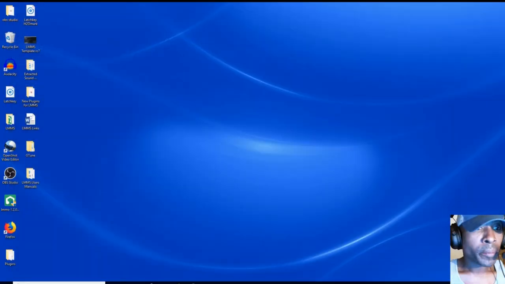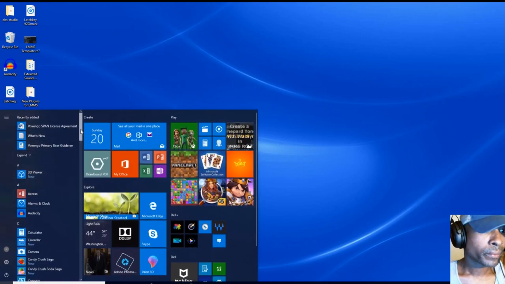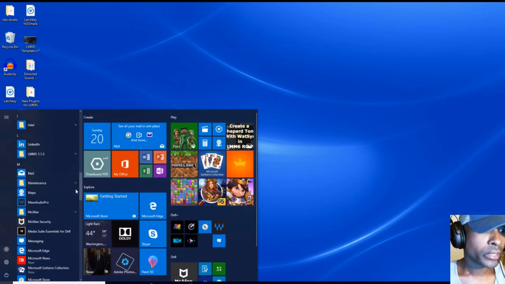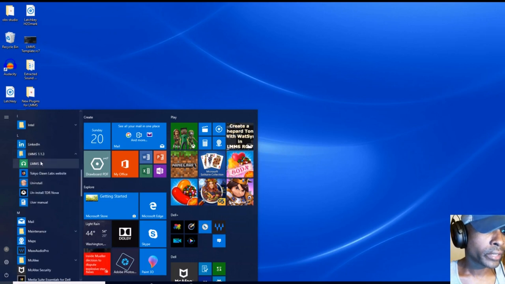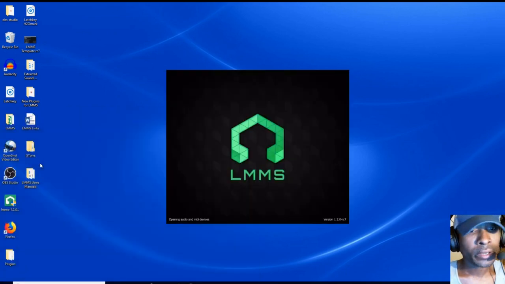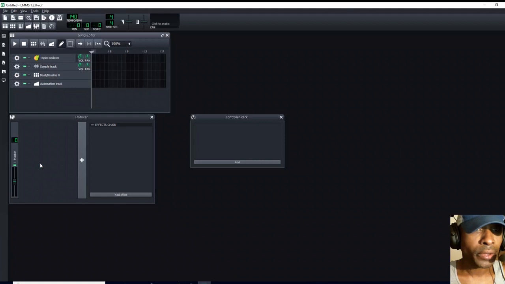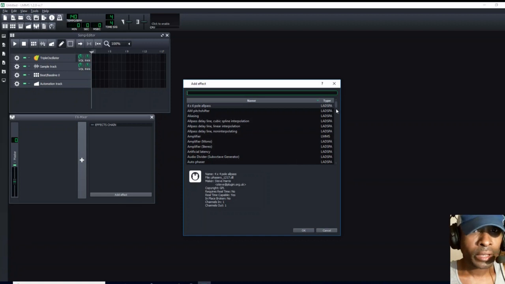Let's X out of LMMS. I'm going to go back into LMMS because remember, you have to X out of it before you actually make any changes, before you actually add that. So now I'm going to come over here to my effects chain again, add effect, and I'm going to search for my GTuner here. And we've got GTune right here.